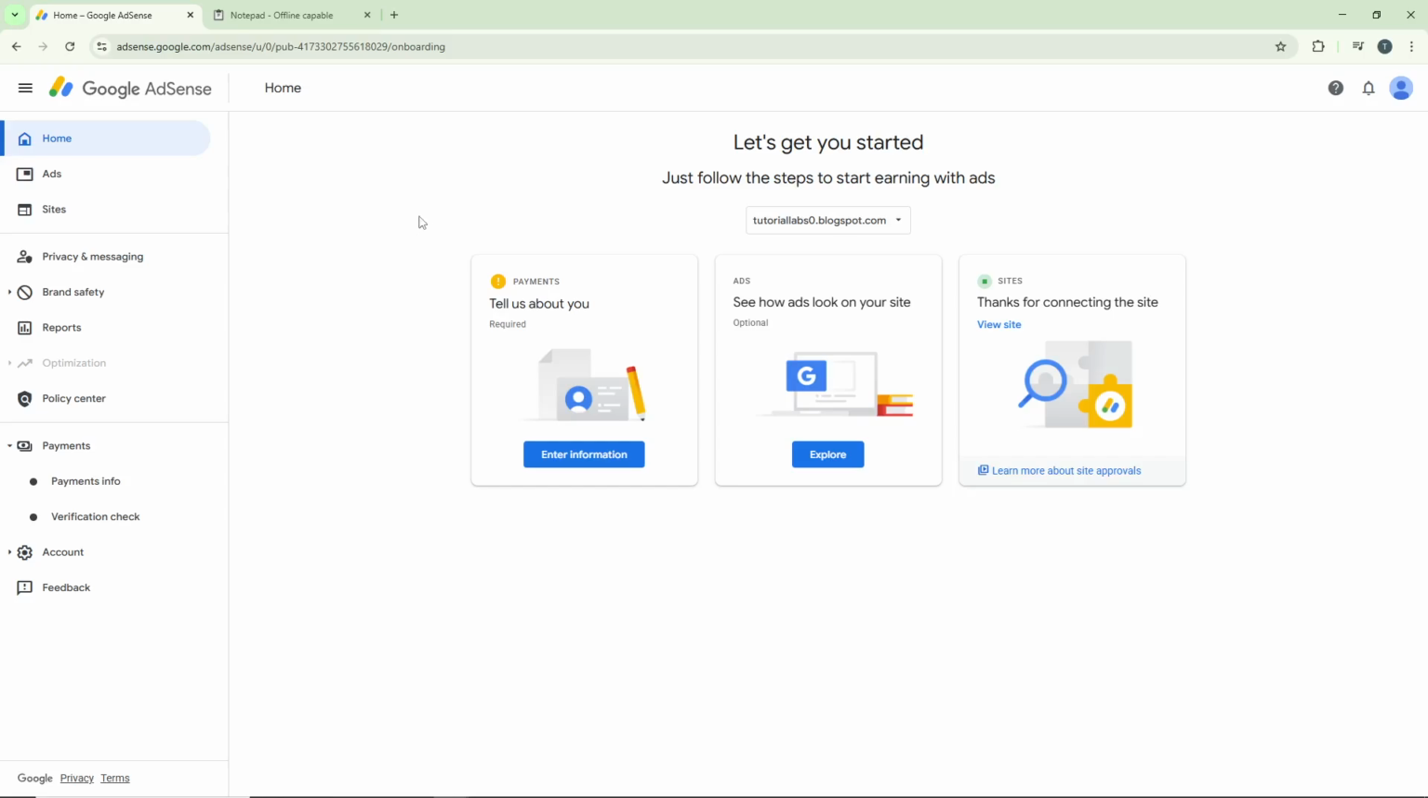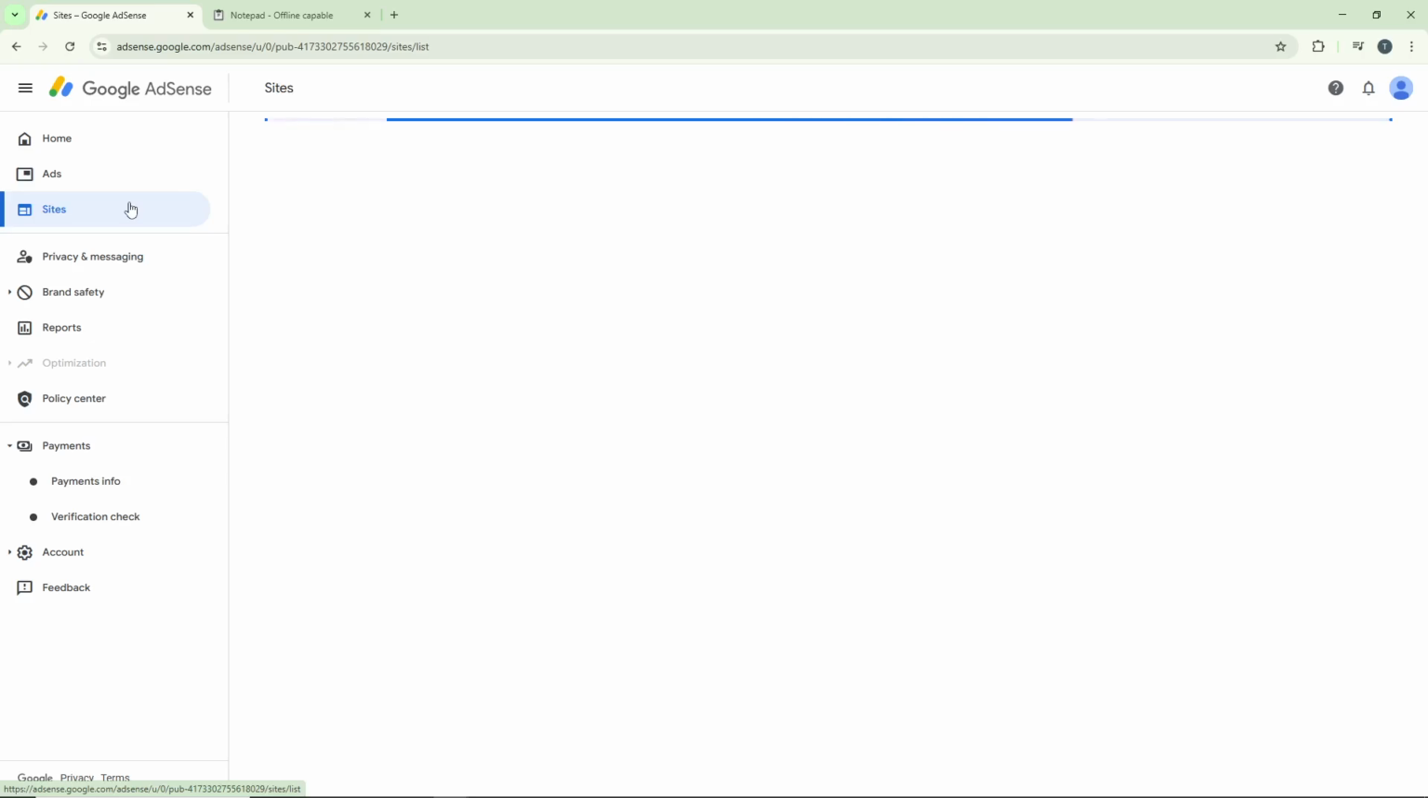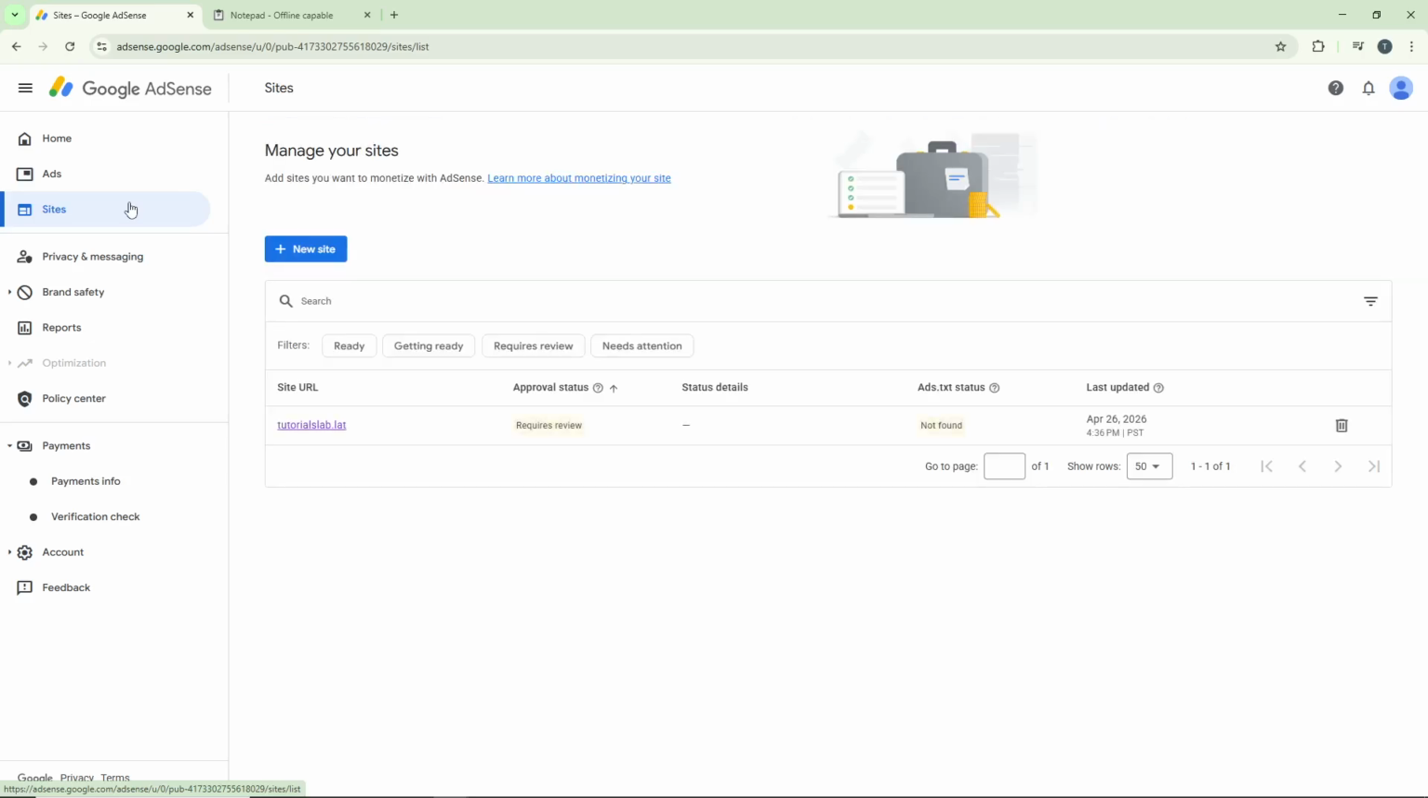After logging in, you'll land on the AdSense dashboard. Look to the left side of your screen where you'll find the navigation menu. From there, click on Sites. This section is where you manage all the websites connected to your AdSense account, and it's where we'll be adding your Blogger blog. Once you're in the Sites section, you'll see an option to add a new site.